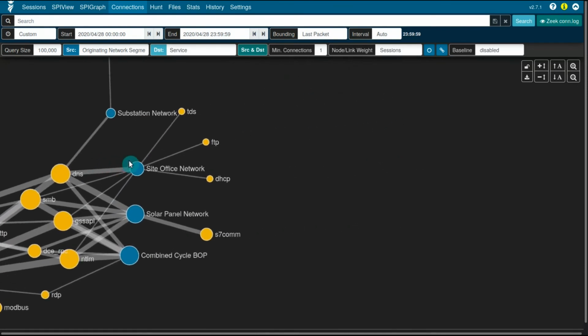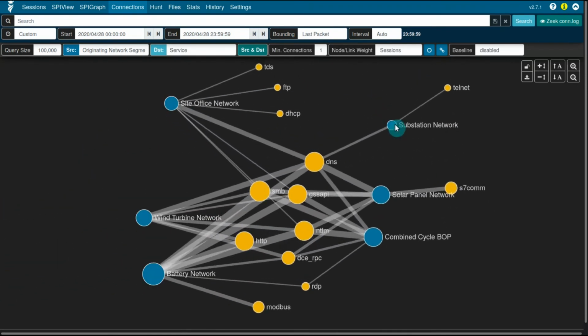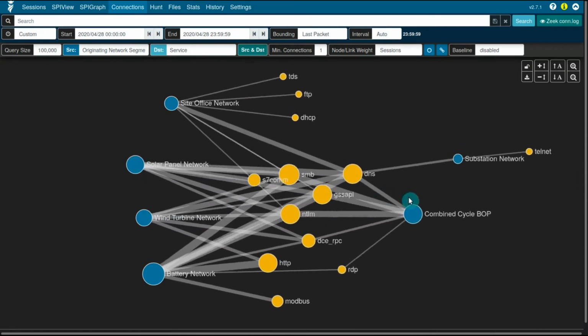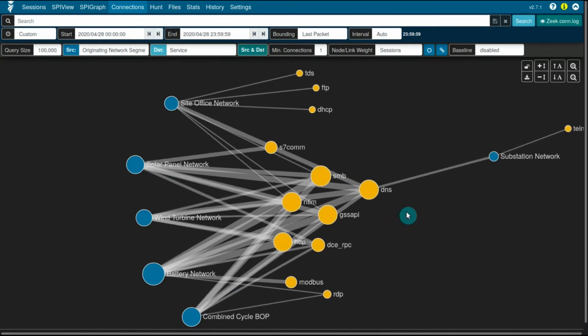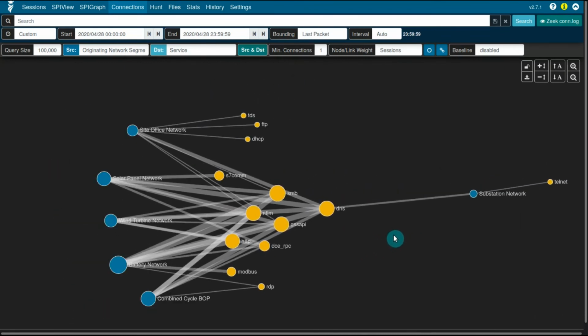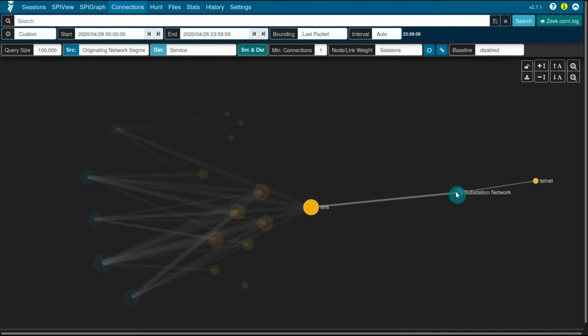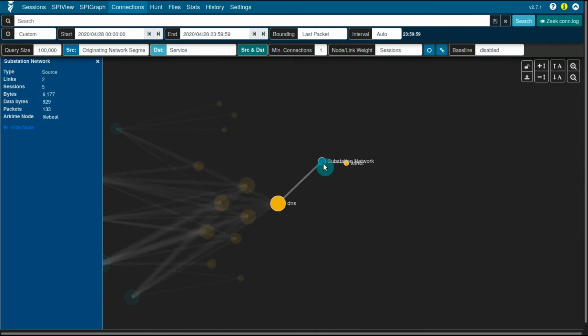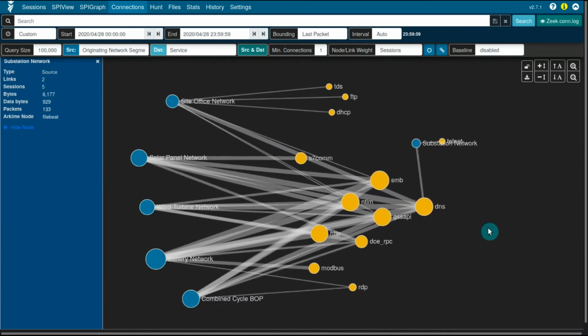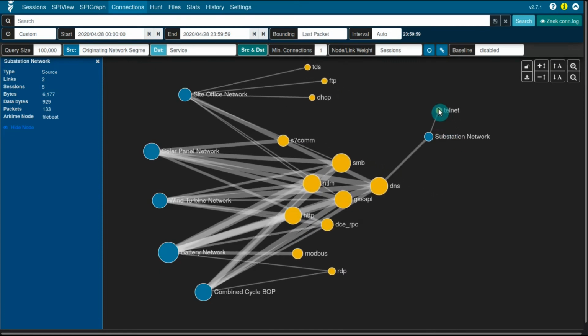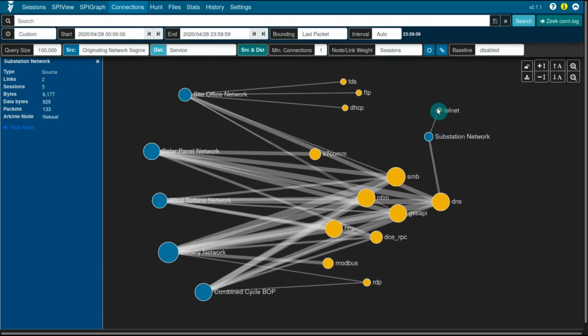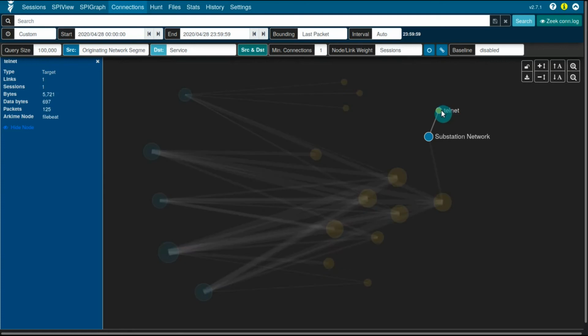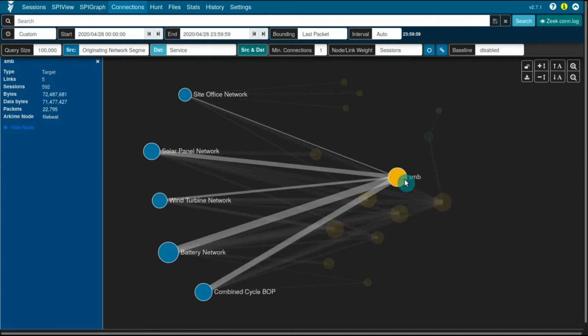Now with our originating network segment, you can see which network segments are talking to which protocols. Sometimes, depending on how many nodes there are, it's easier to see things if you drag them around a little bit. Sometimes some weird stuff does happen, like getting these long ones, and that's just a quirk of the underlying rendering library for this thing, right? But you can see pretty easily that, hey, my substation network is talking over Telnet, and it's the only one that's doing that, whereas site office network, solar panel network, wind turbine network, battery network, and combined cycle BOP are all using Samba, right?